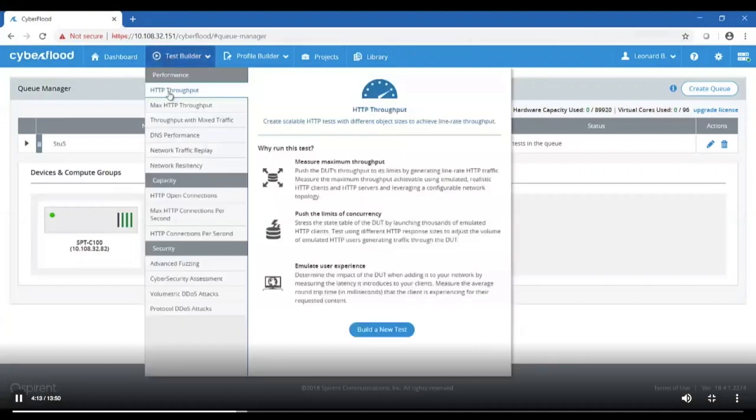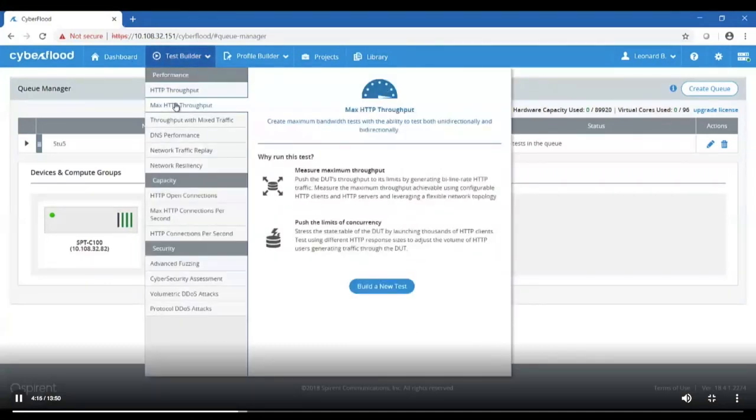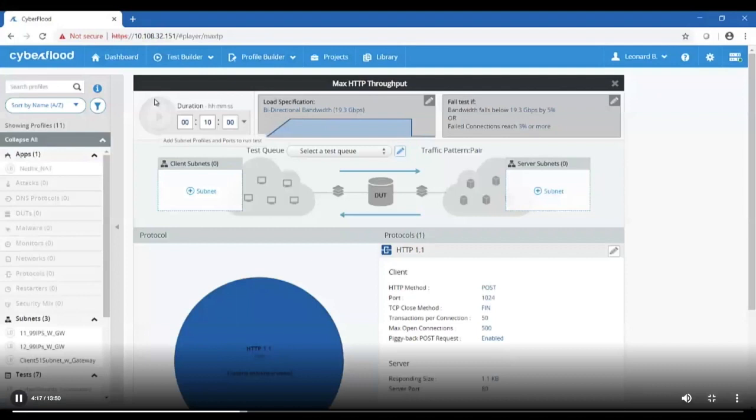Test builder, max HTTP throughput. Step seven has us assigning the test queue to the test. We go to the test queue area, the pull down window. Step number 8, assign client subnet and the physical port to the test.